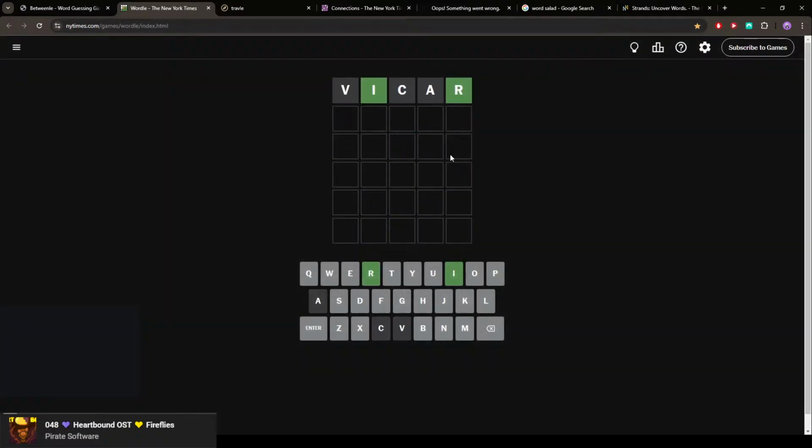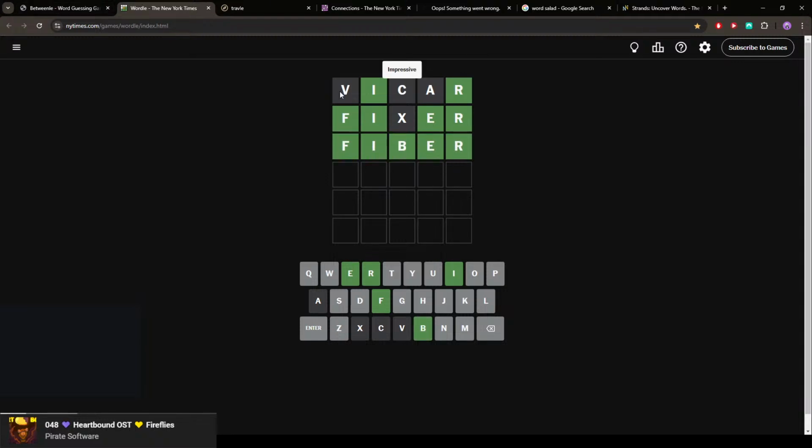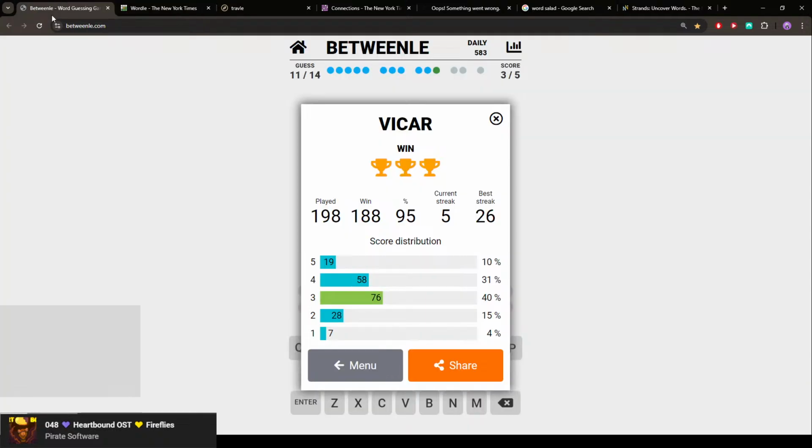Okay. Oh, I and R in the correct positions. That's quite nice. Maybe something ER. Let's try fixer. It's not really useful letters, but oh, fiber. Lovely. All greens today.